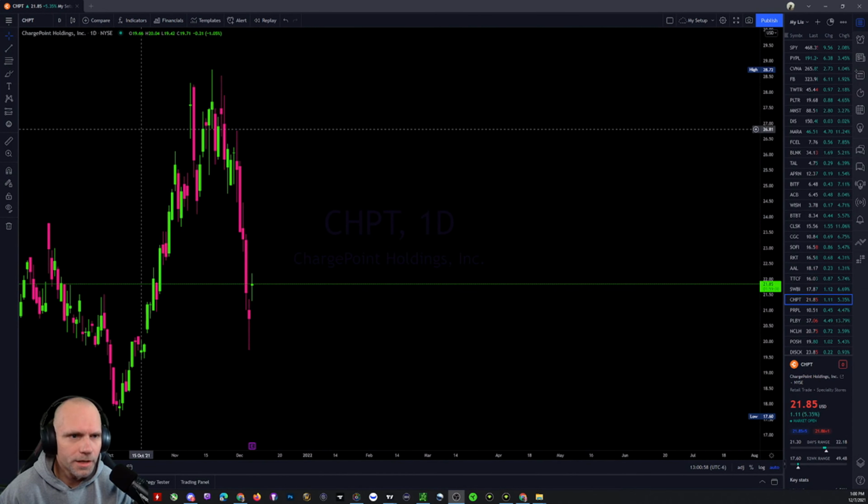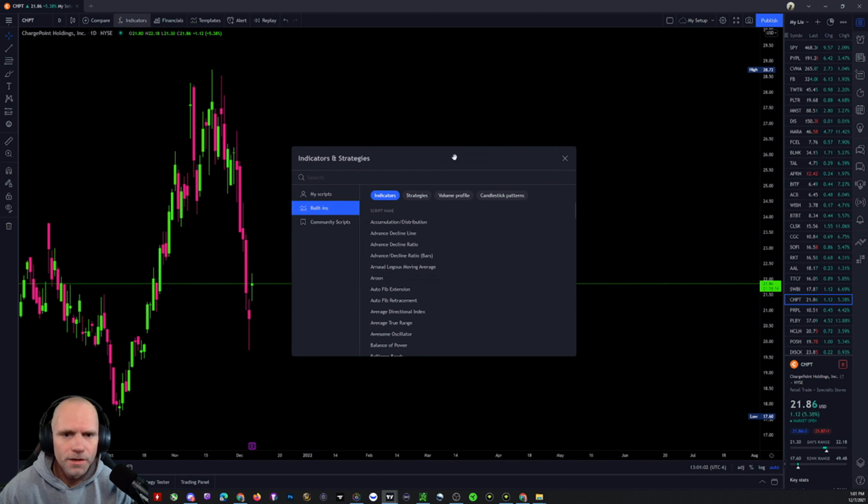Now we want to add some indicators. So up here on the top left, there's a button that says indicators.